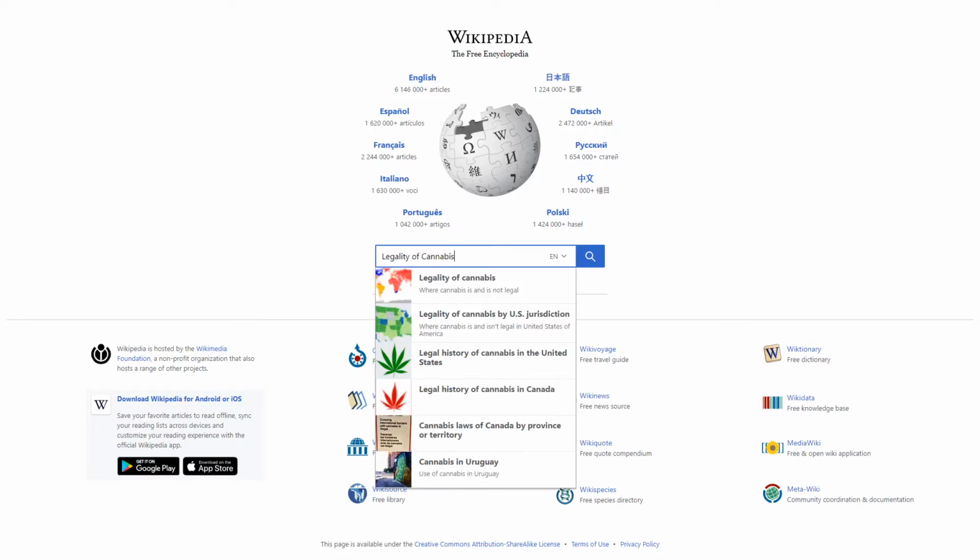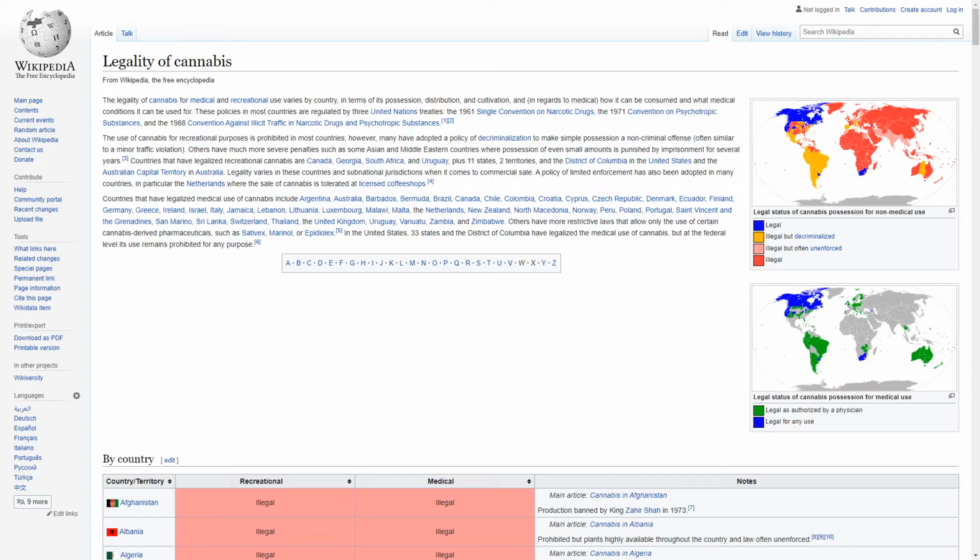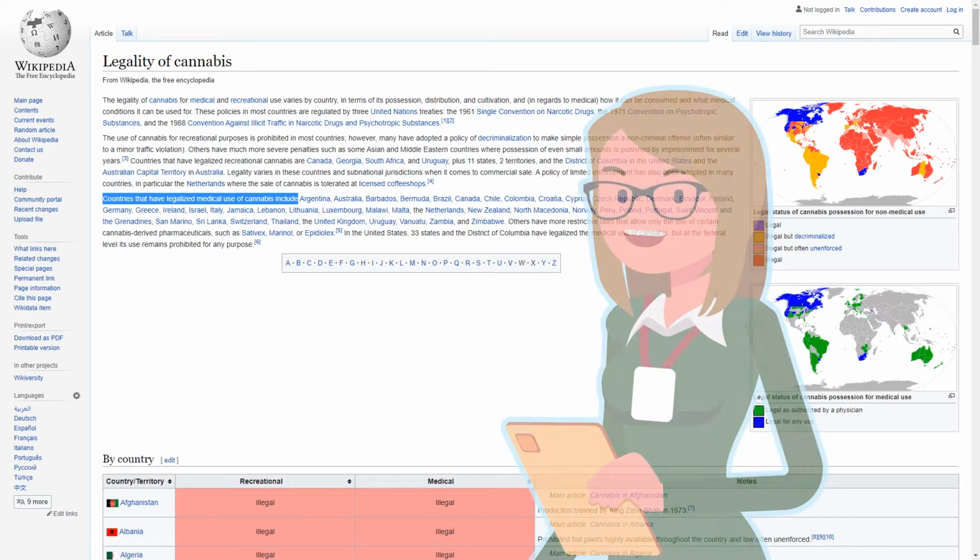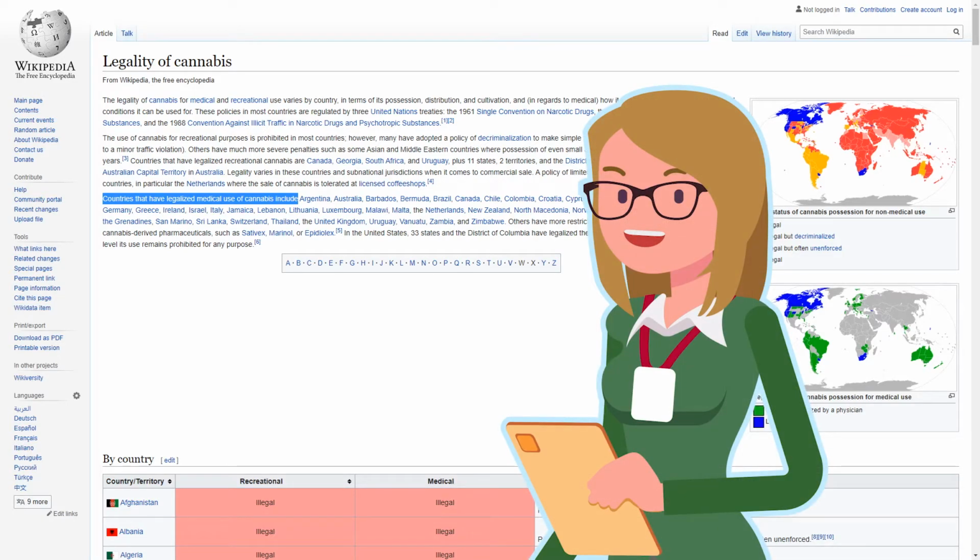So I'll put my topic right now into Wikipedia, legalization of cannabis. Here I can get that overview of the topic, and I can just see at the top maybe different ways to refer to this item. So cannabis or marijuana, some ideas of where it's legalized and where it isn't. This also helps me build my topic for research.